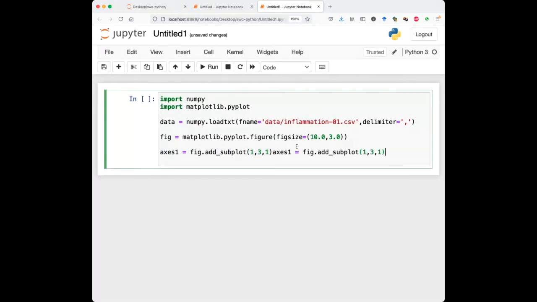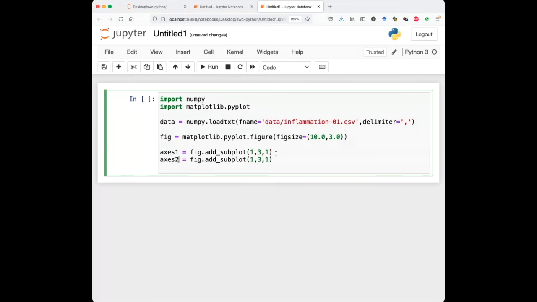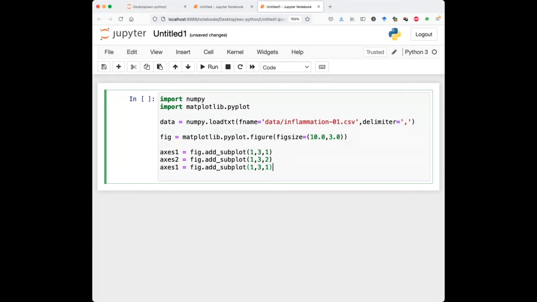Let me copy this and amend it a bit. I want the next figure to be put in the second position, and the third figure to be put in the last position.